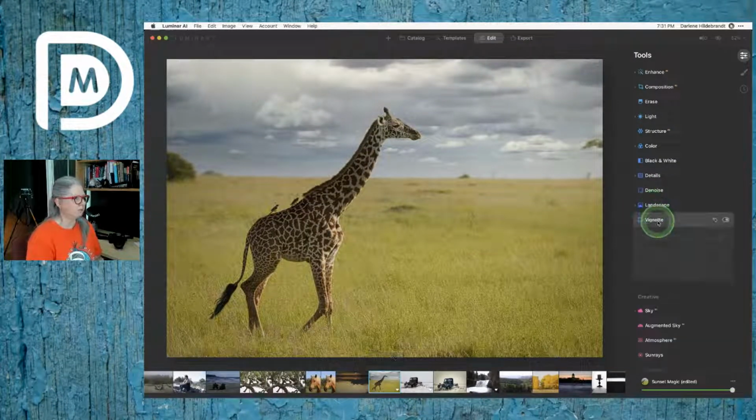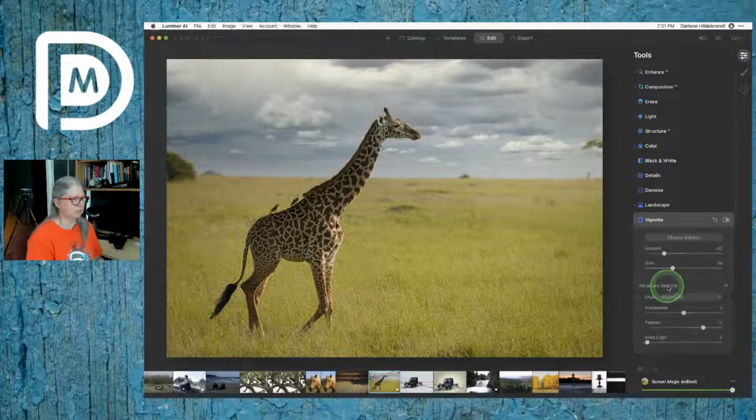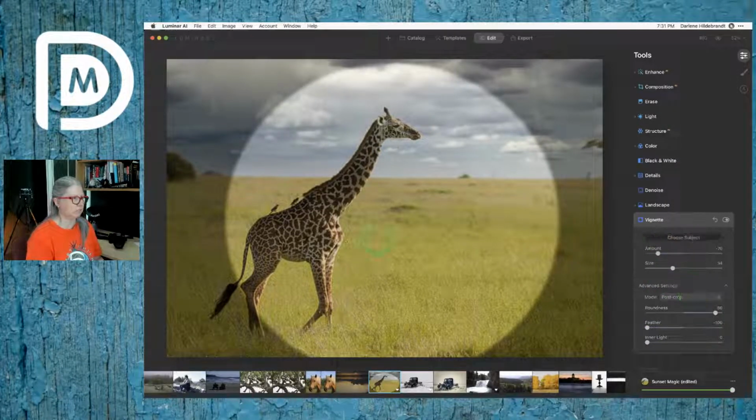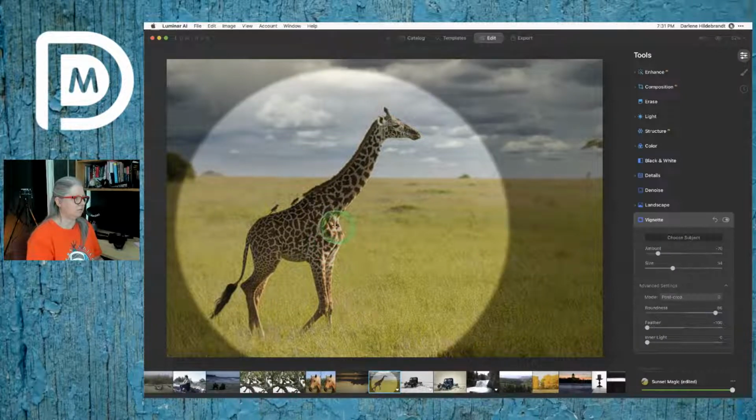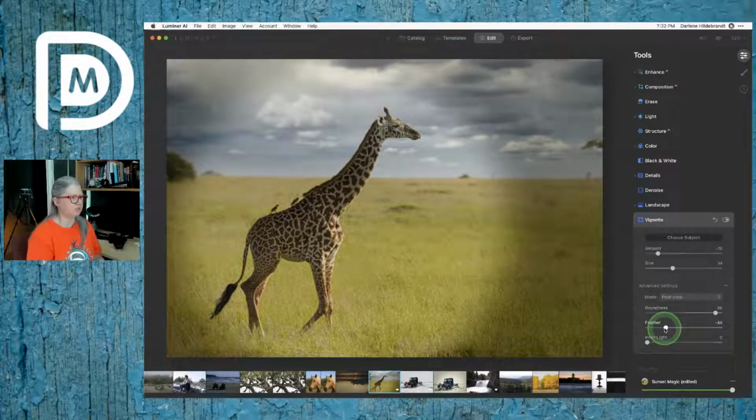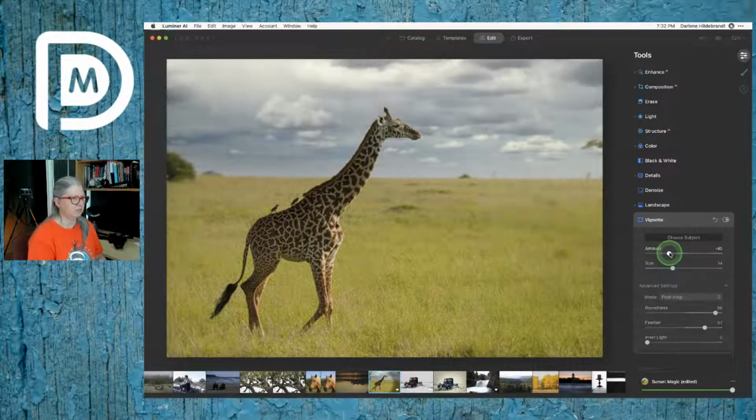Right. I would probably add a vignette here again, maybe around the giraffe. I want to place it and make sure that I'm vignetting the giraffe. Let's go a little bit rounder and put it about there. So there we go. Okay, so now that is what you don't want to do with a vignette. You don't want to do that, right? You want to make sure it's nice and soft on the edges and not super obvious, right?